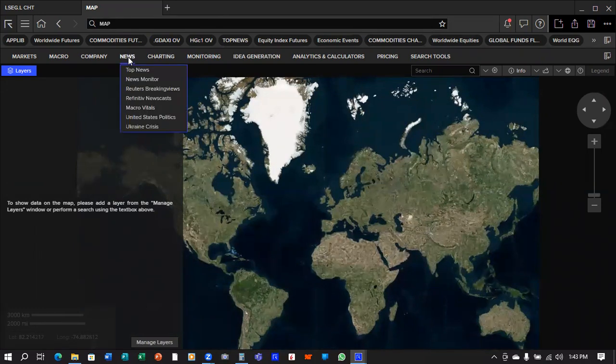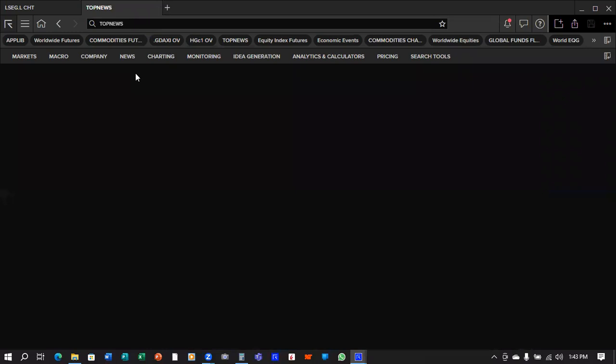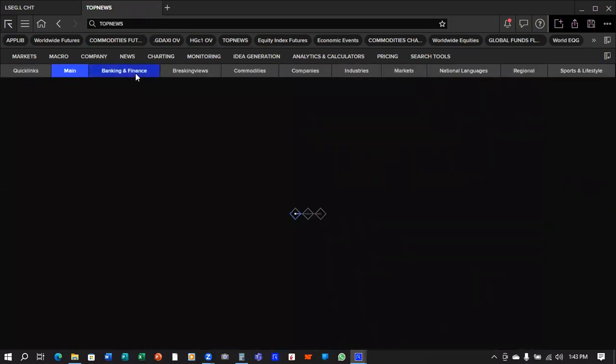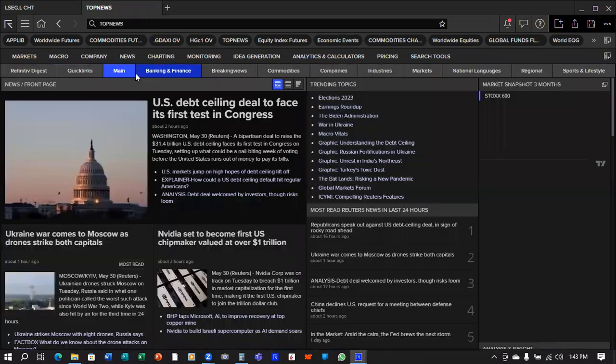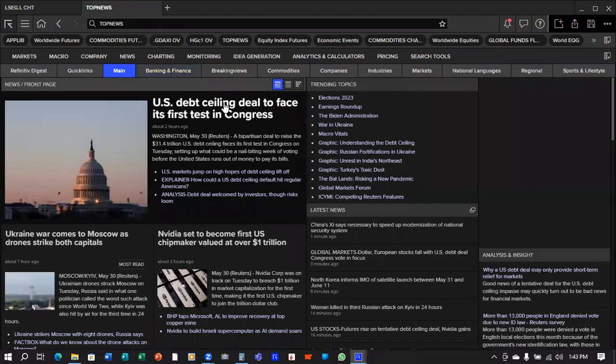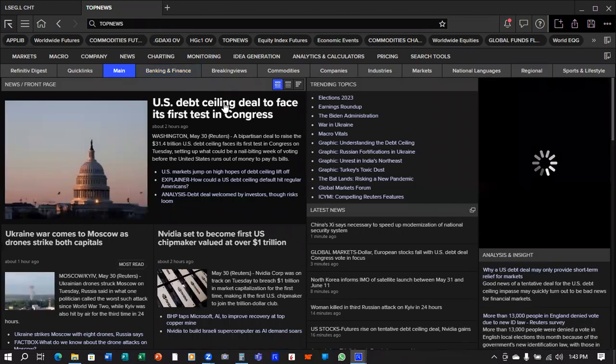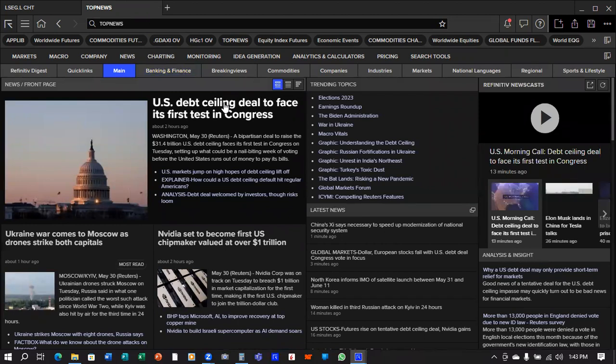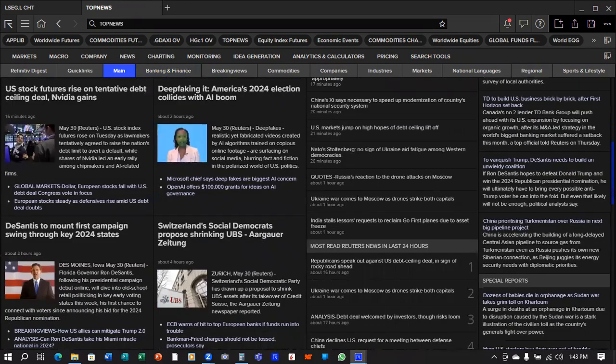So for news, we already came to news. And this is main news. So basically, as you can see, as of today, there is this news about the Ukraine war comes to Moscow as drone strikes hit the capital. So basically, whatever interests you, you can just click on it. You can come down here and then see all the news that is there.